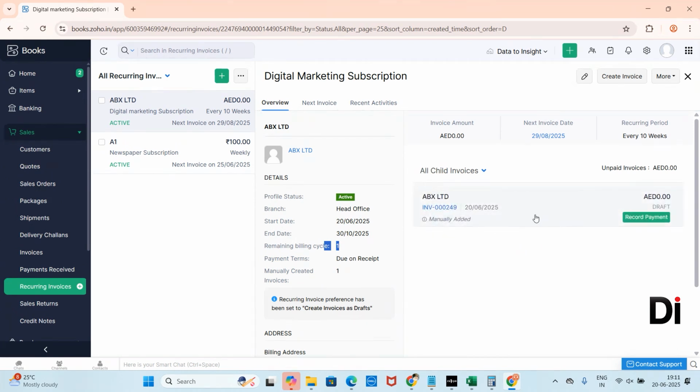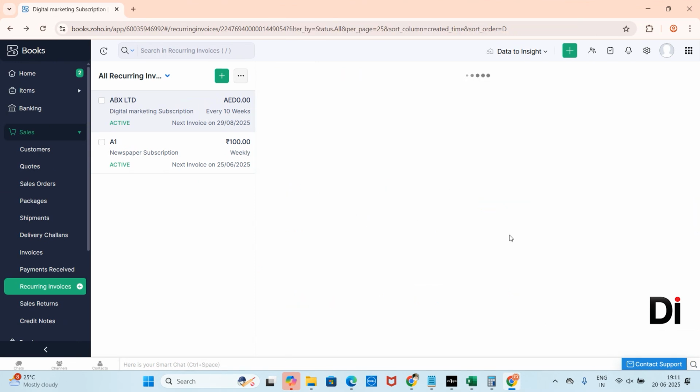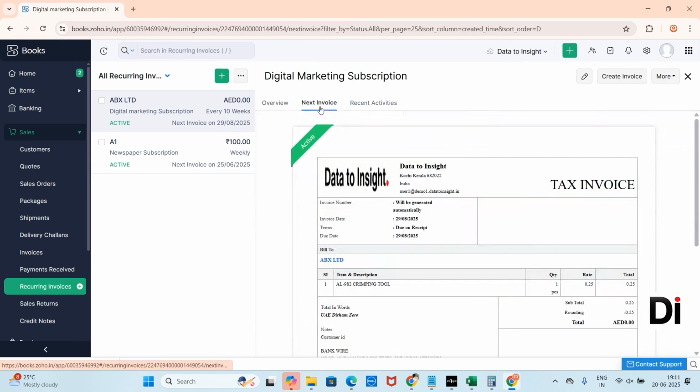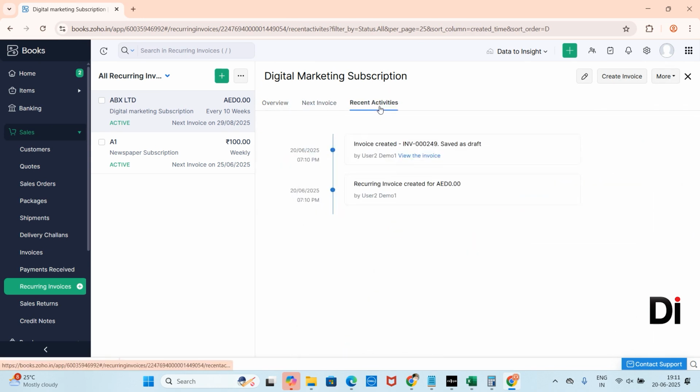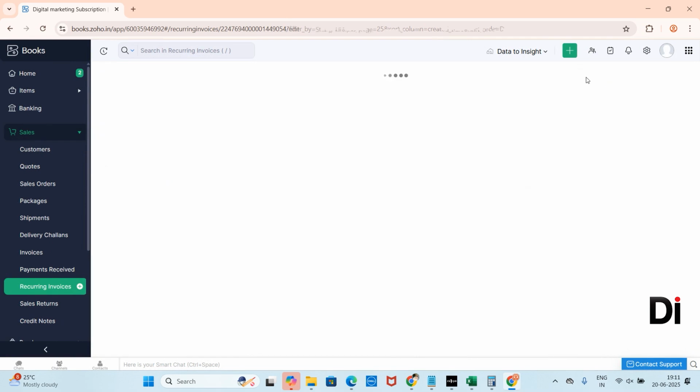For the unpaid invoices, you can record the payment from here itself by clicking on record payment. You can make the payment, and the next invoice to be generated will be listed over here. You can see the recent activities under the recent activity tab. If you want to add any invoice manually to the recurring invoice, you can create it by clicking on create invoice. You can provide the details over there.